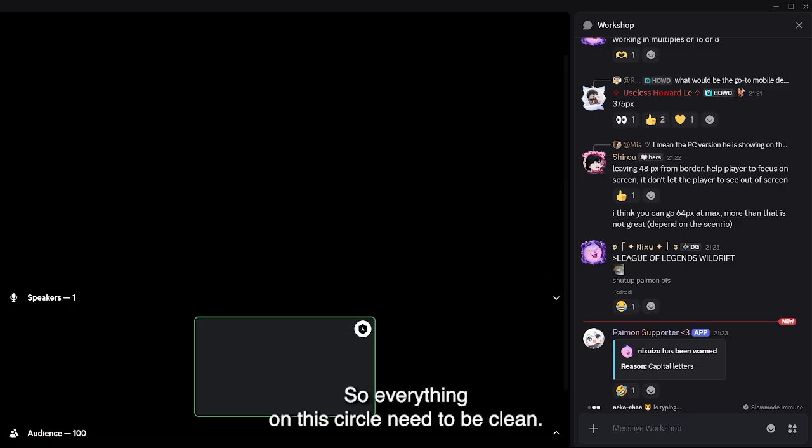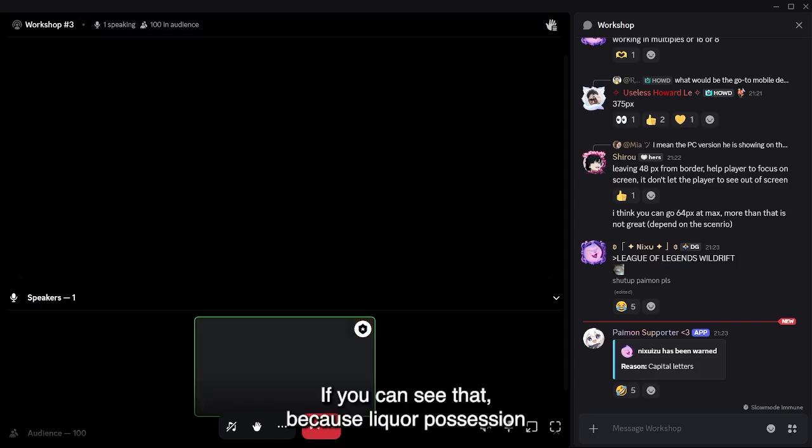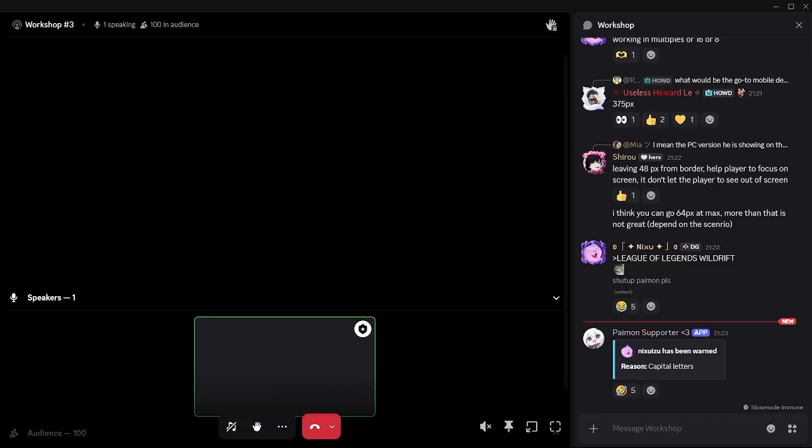So everything in this circle needs to be clean. You can see that League of Legends has so many buttons, but they try to put all of those buttons out of the safe zone, out of the focus zone, and keep the display area clean. Like this.